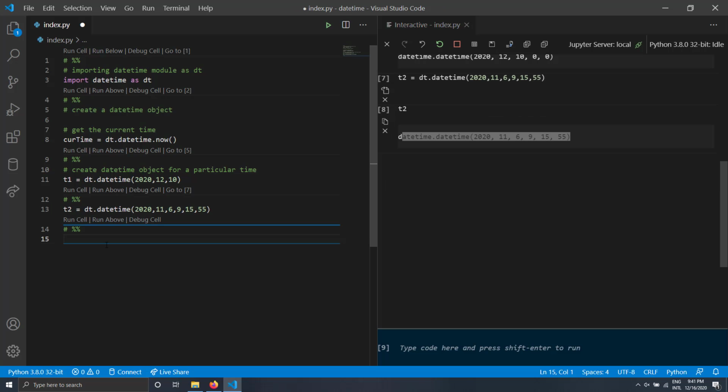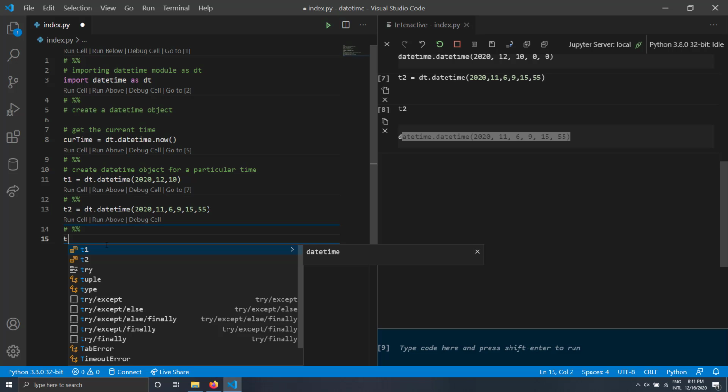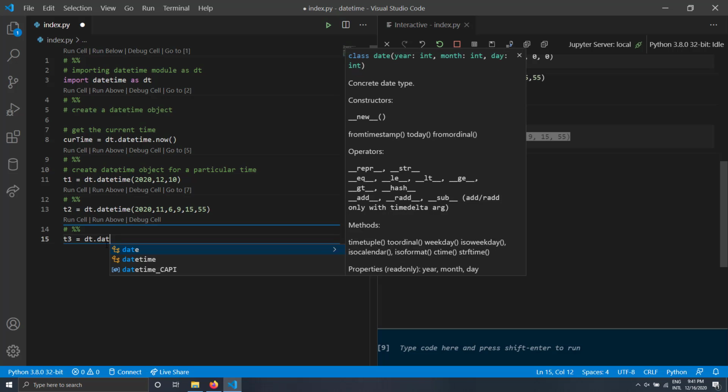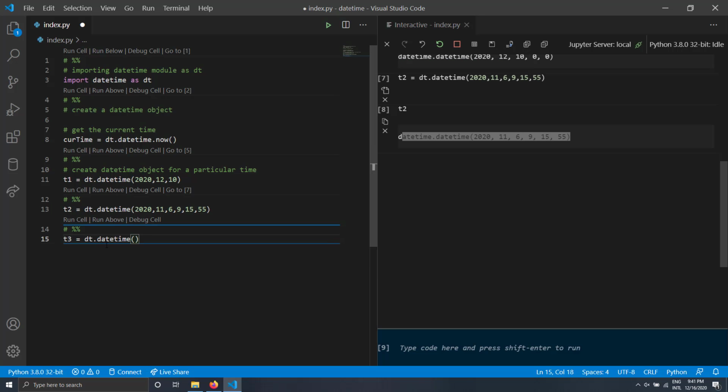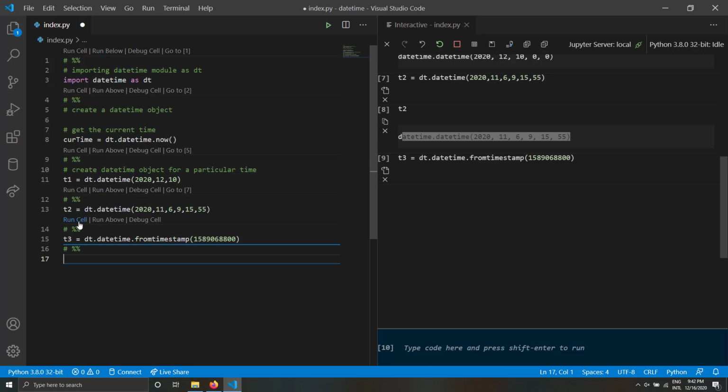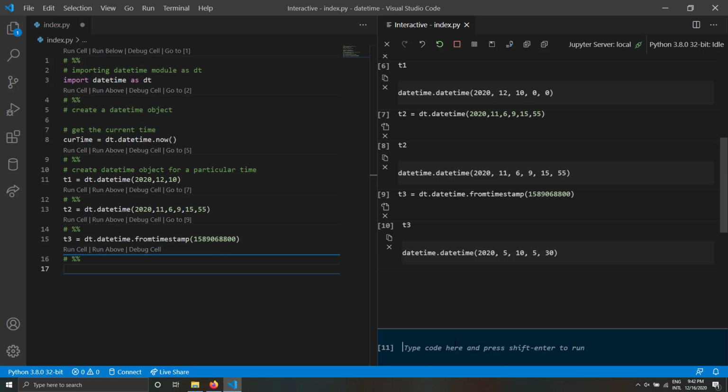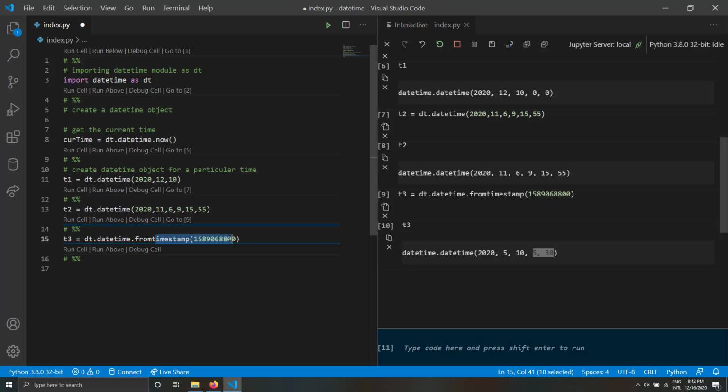Now one more thing. If I want to create a datetime from a Unix epoch timestamp, suppose I have a number like this, t3 equal to dt.datetime.fromtimestamp. If you go these many seconds after January 1st 1970 UTC, then this is the date. Let me see what is t3. Yeah, t3 is 10th May 2020, 5:30 AM. So if you express this date as a Unix epoch timestamp, this would be the timestamp.